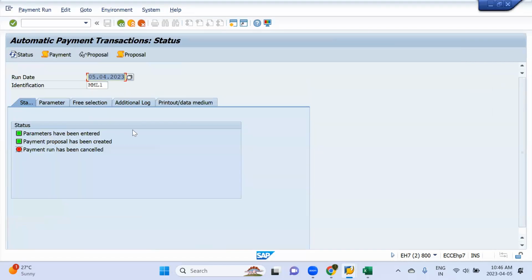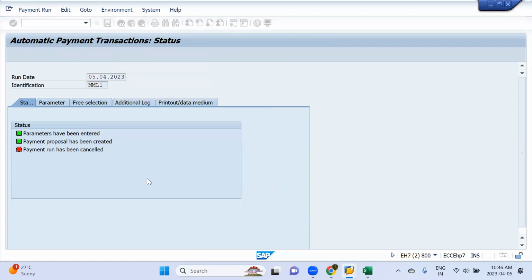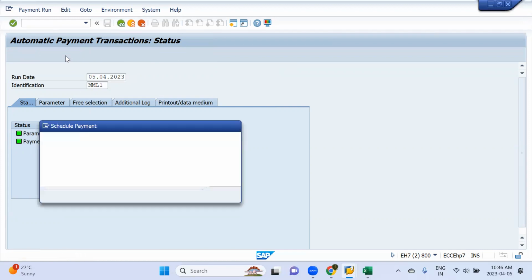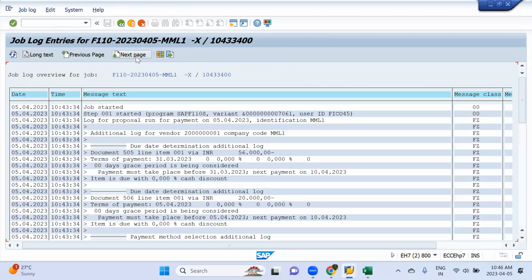So now let's run this. I'm deleting the payment. We have run the payment. Now I'm deleting the payment log. Delete output. So the output is deleted. I'll run the payment again. Payment run, start immediately. Still cancelled. What is the reason? The number range is 25.